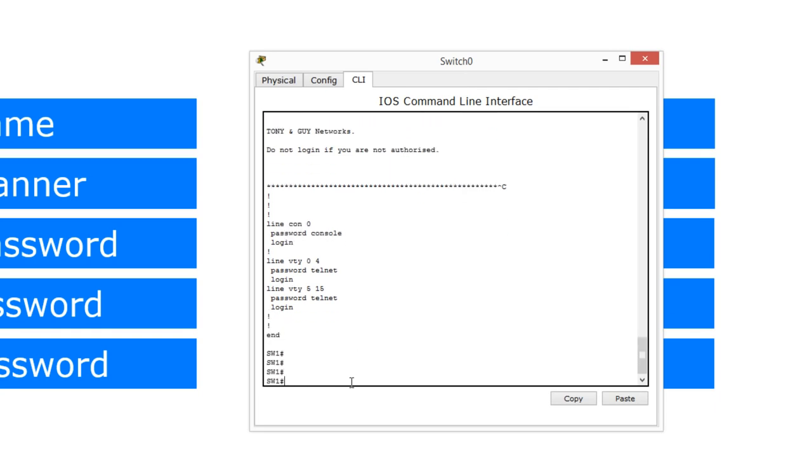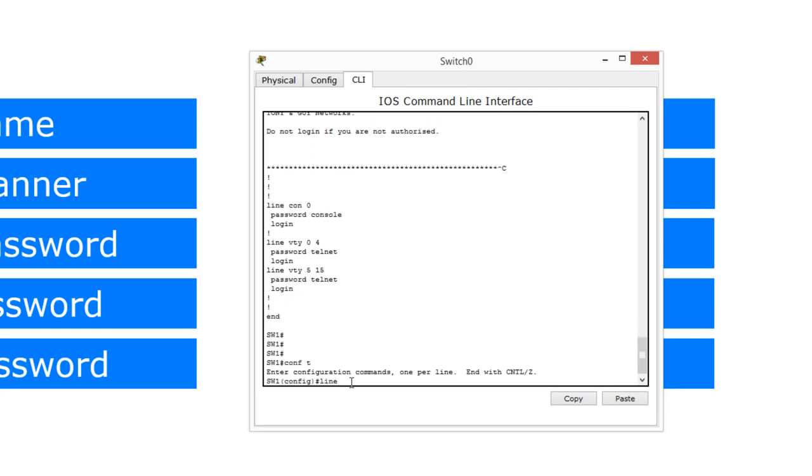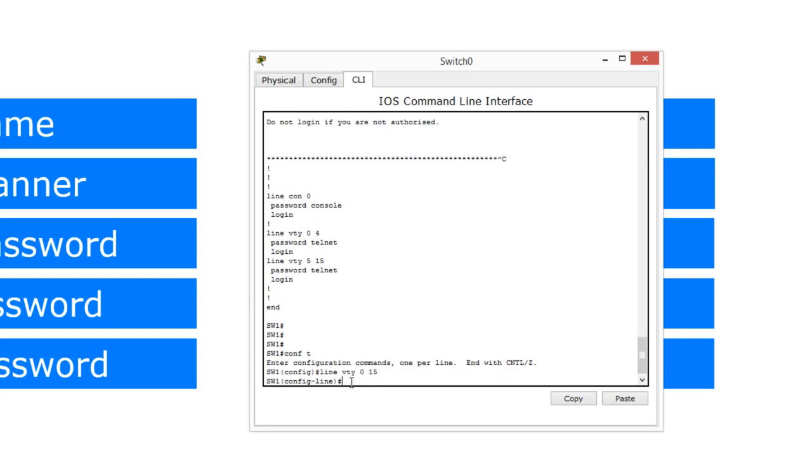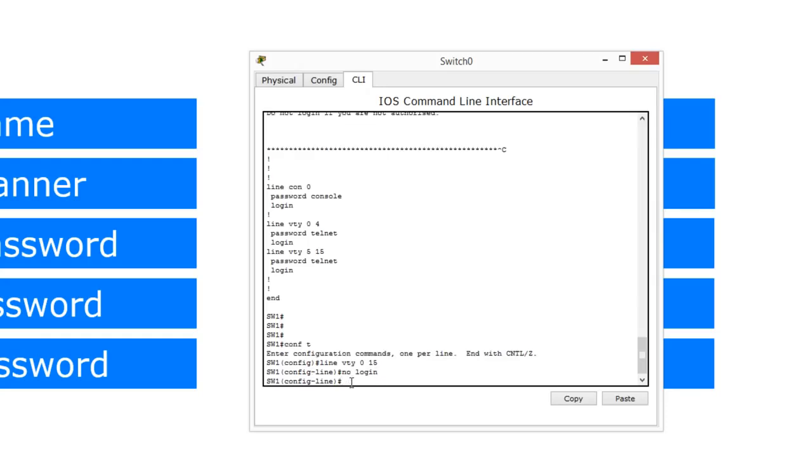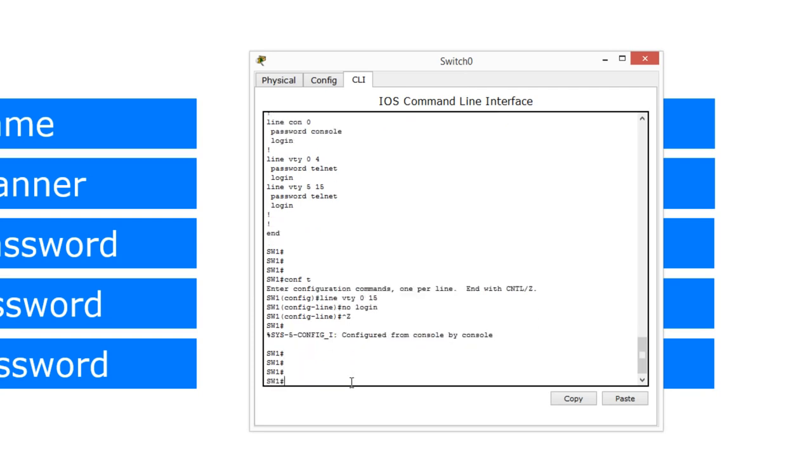Now let's say we don't want all the lines from 0 to 15 open, right? So I say no, sorry. If I want to disable VTY, I can't say no login. You might think I can say no login. Well, if I say no login, what will technically happen is the VTY telnet line is open for everybody to come in, right? But that's not what we want. We want to prevent people, right? So let me do this. We have done this. Let's just skip that for a minute.